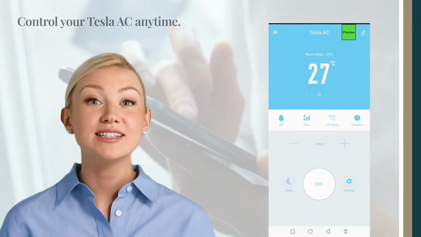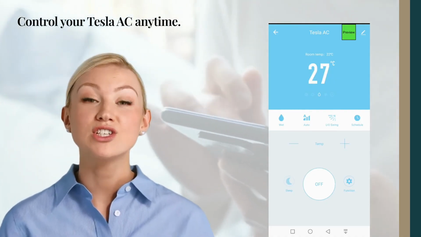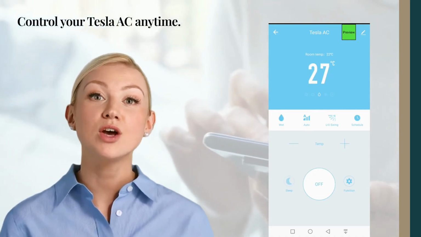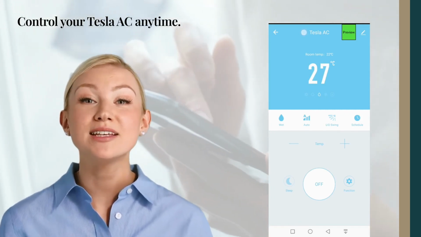Once connected, your Tesla AC is ready to obey your commands, whether you're home or away. Adjust temperatures, change modes, or set schedules all at your fingertips. Enjoy the convenience and stay cool with Tesla AC.